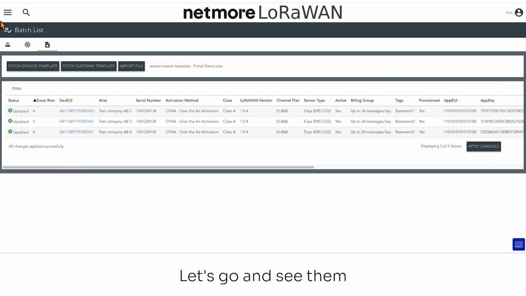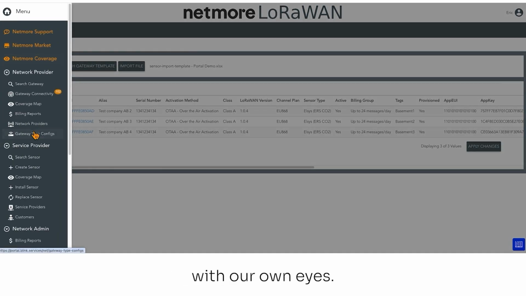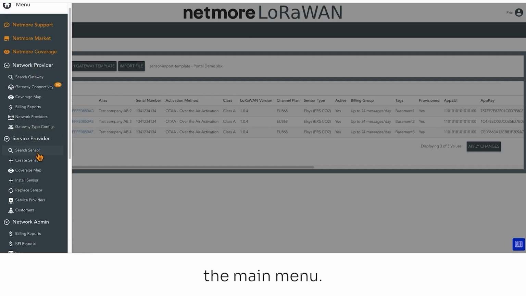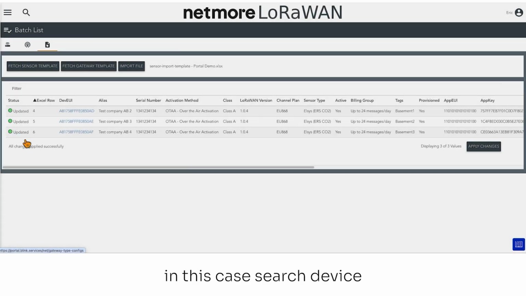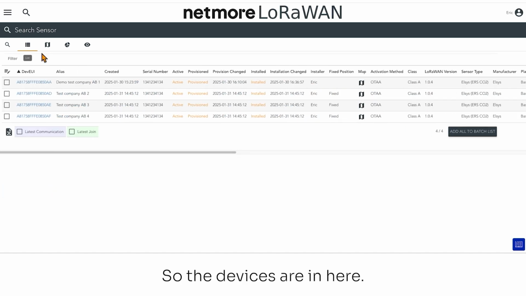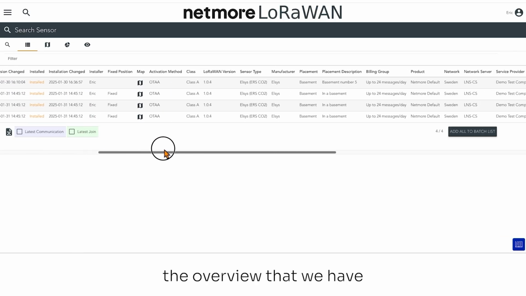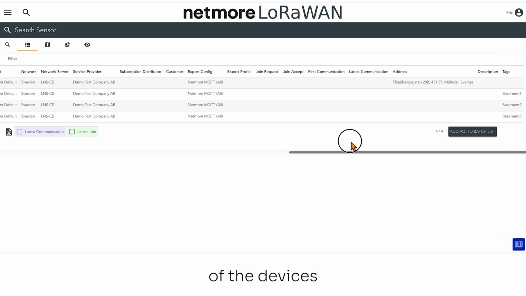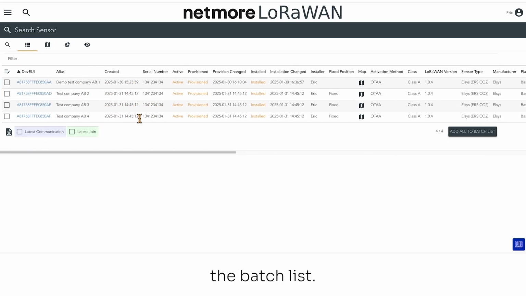You know what? Let's go and see them with our own eyes. We will go into the main menu. We will search sensor. Again, we're a service provider in this case. Search device, search sensor. And we will select and click search. So the devices are in here. I have added another one previously. And this is basically the overview that we have of the devices that come from the batch list. We have now populated this service provider account with some devices.